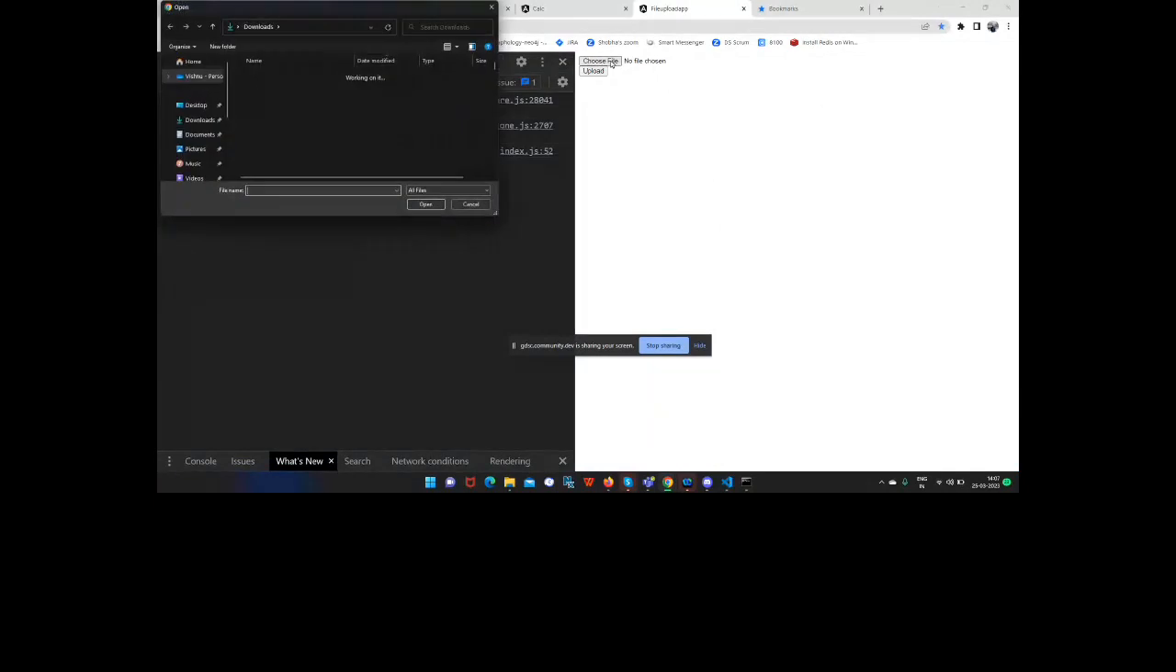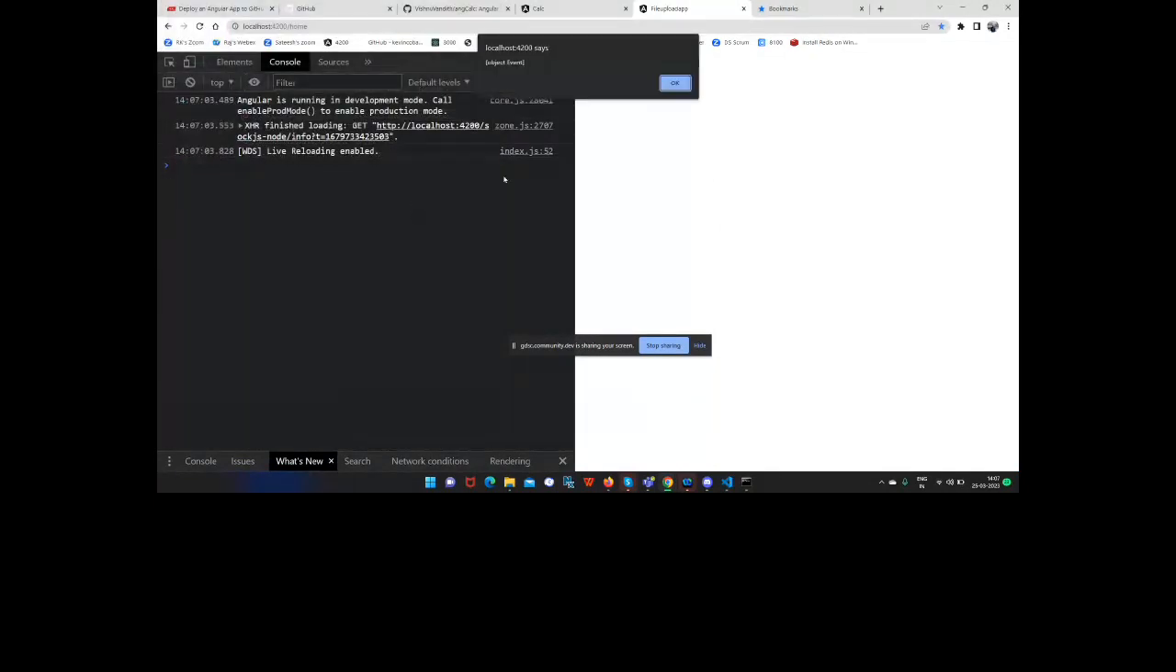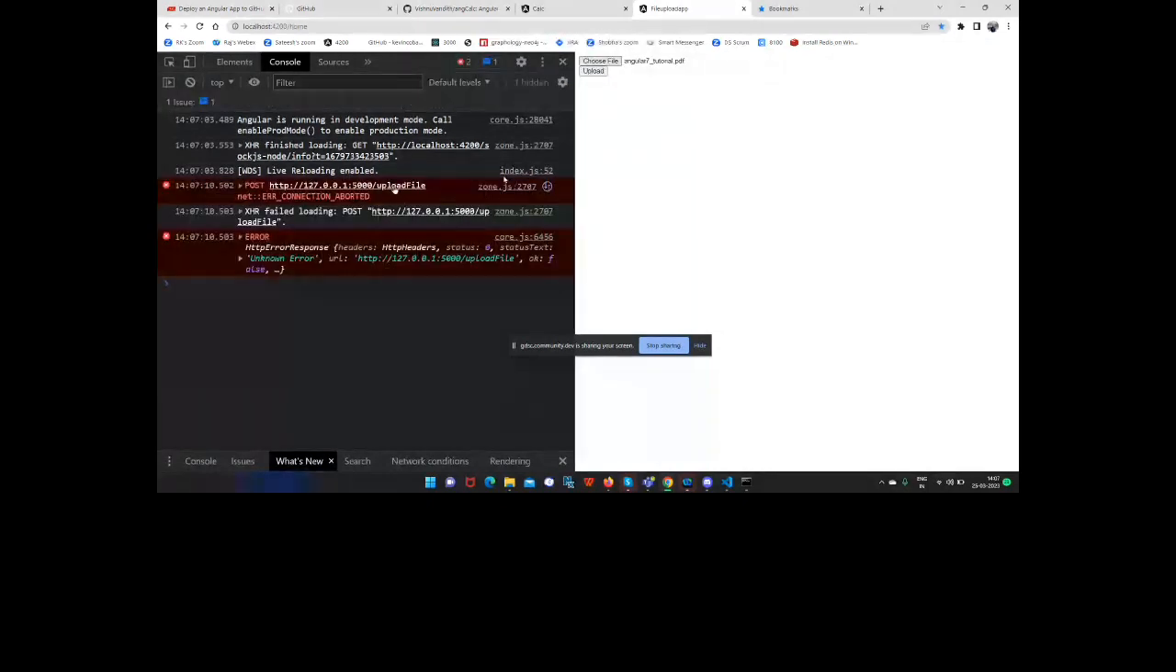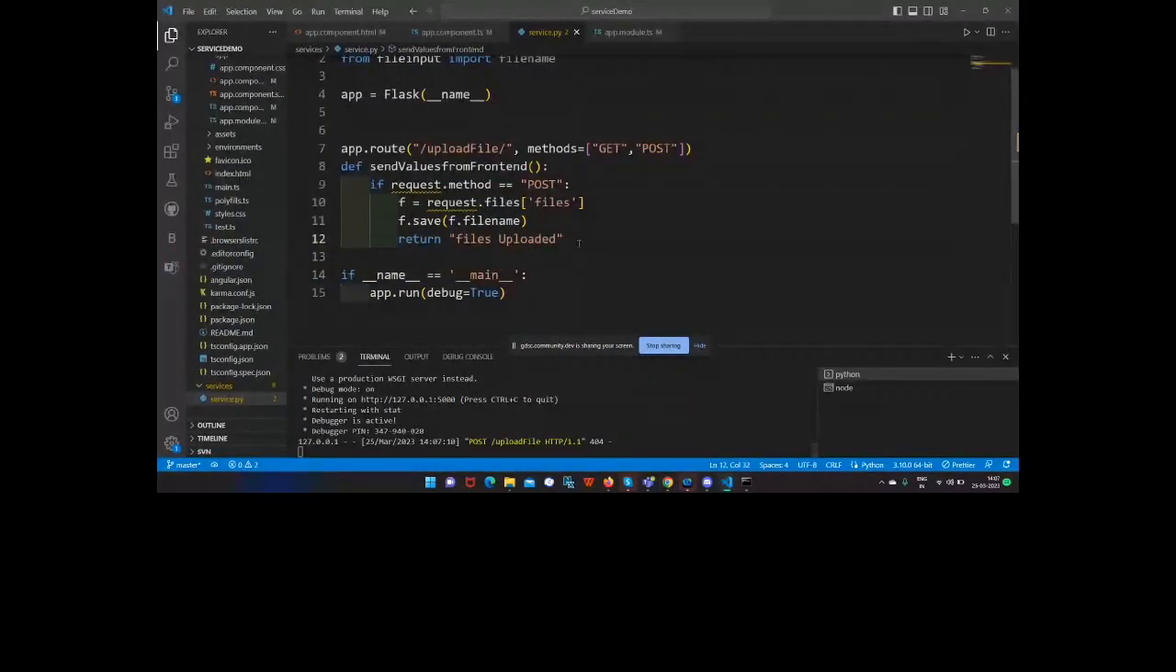It should not say 404, right? We have that route there. Open. Okay. Upload file. Such are failed loading this thing. Status 0. Fine. Request dot method equals post. F is request of files. F dot name. F dot file name. And this app dot upload.